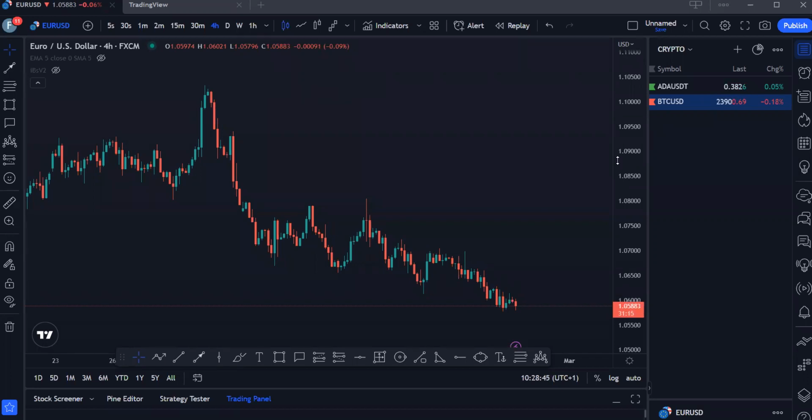All right, there's another part that we'll talk about possibly another time, which is this right-hand side. Naturally, as a beginner, you won't even be concerned with most of these things. So, for example, you want to start publishing your ideas. TradingView has a community where other traders can view your analysis, but I'll talk about that some other time.